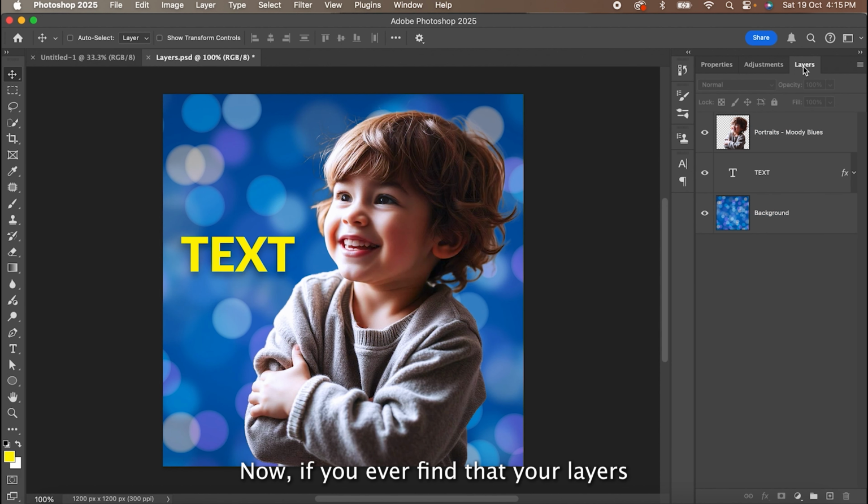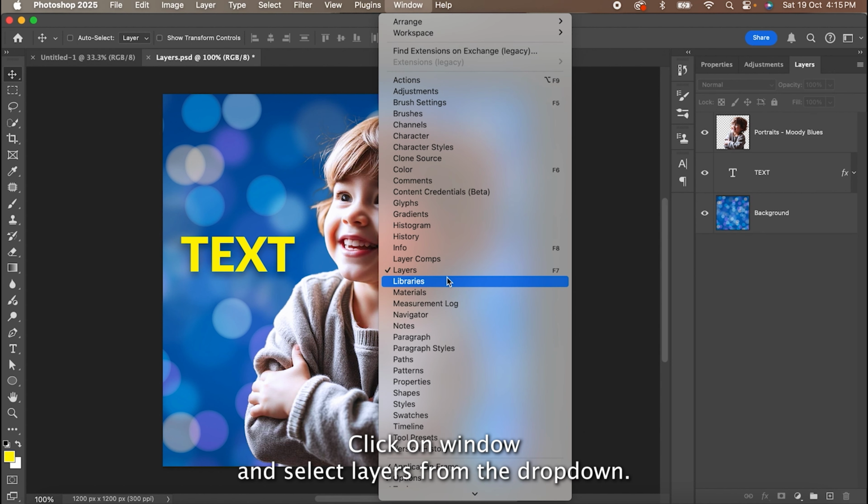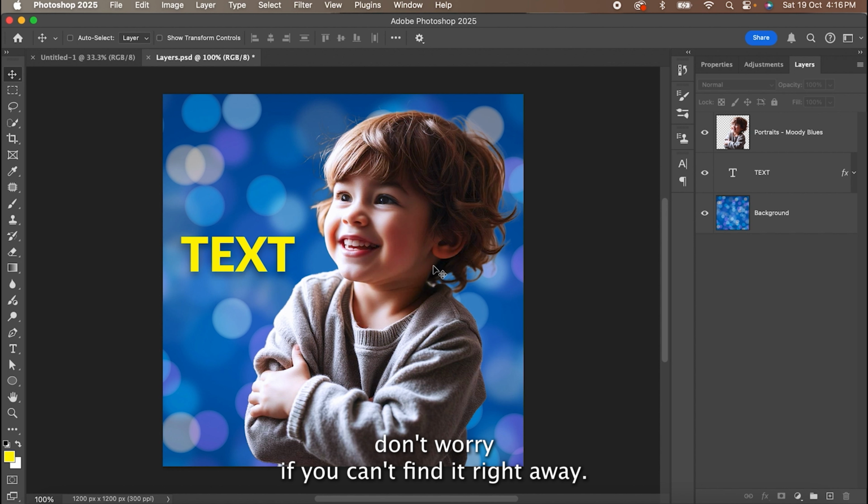Now, if you ever find that your Layers panel is missing, you can easily bring it back. Just go to the menu bar at the top, click on Window, and select Layers from the drop-down. This is a common issue for beginners, so don't worry if you can't find it right away.